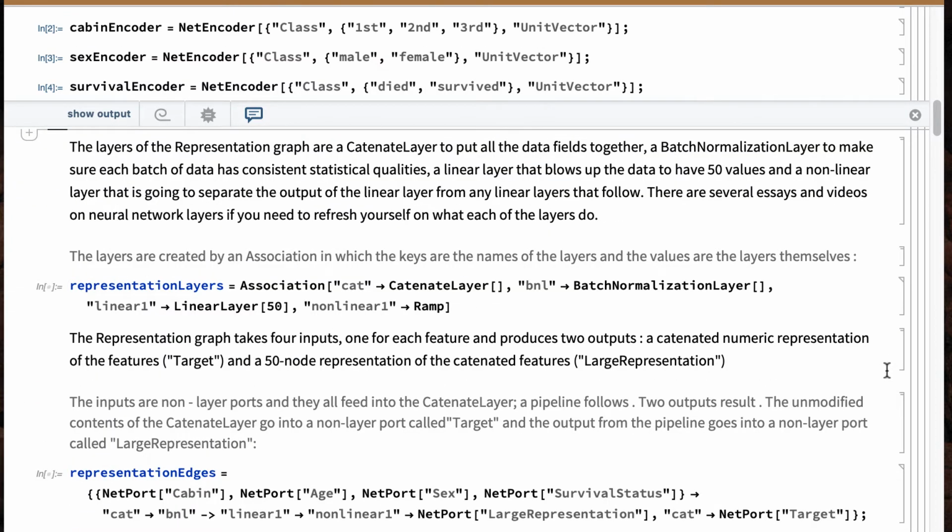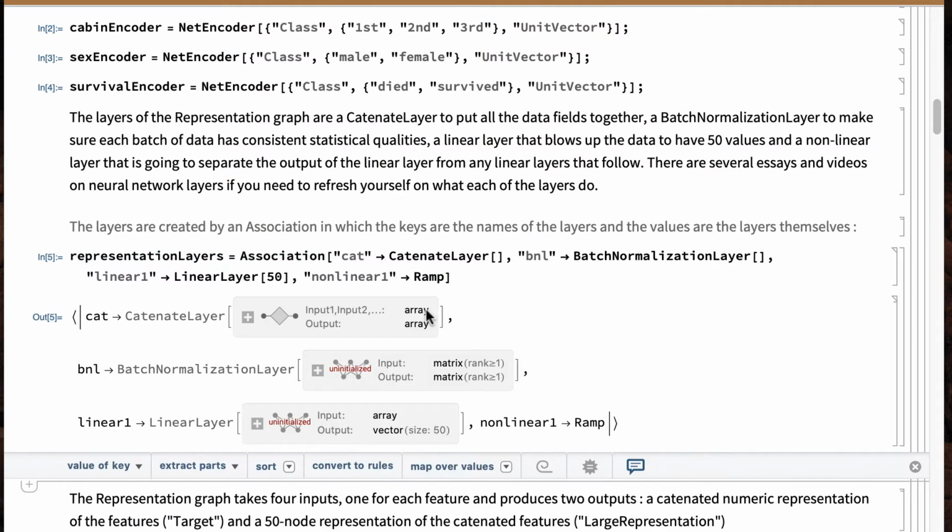Done. And now let's build the layers of our representation graph. We're going to have a catenate layer. We saw this before, I think, when we were doing neural networks for classification. That takes all the different pieces, the cabin, the sex, the age, the survival, and puts it together in one big vector. Here it's not so big, it's just 8 elements. We're going to have a batch normalization layer. We talked about that in an earlier video about how it's going to basically turn the data so it all has a normal distribution that makes it easier to work with. We're going to blow up the data with a linear layer to 50 nodes, and then we're going to need a nonlinearity. Here I'll use a very simple nonlinearity, the ramp function. So there we go, there are our layers.